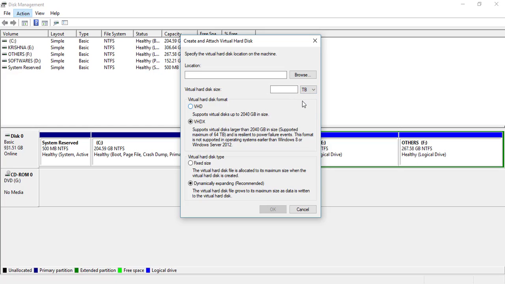I'm going to select TB here because it has a 64 TB maximum limit. So just put the 64 TB limit, or you can put just 300 GB also. I like to put 300 GB.